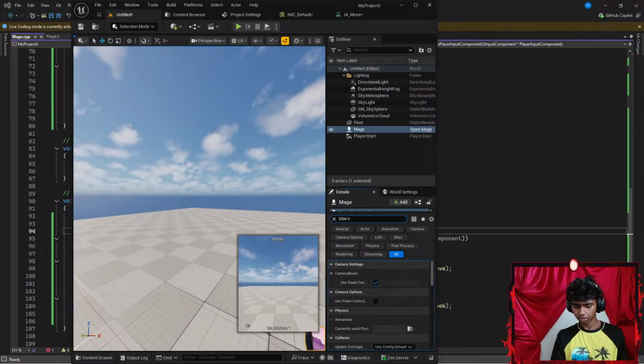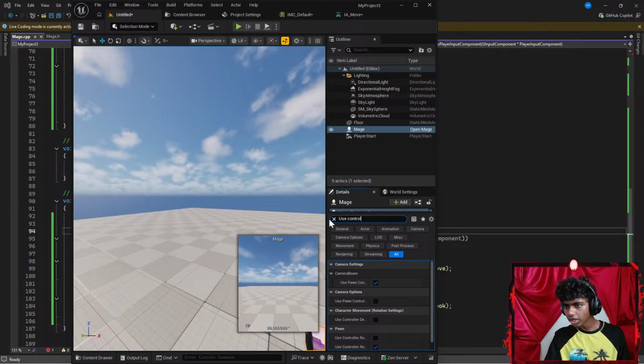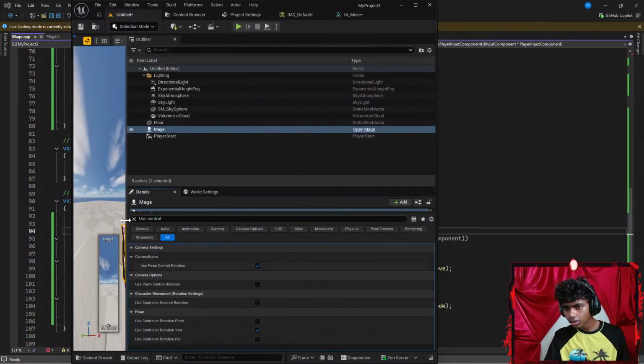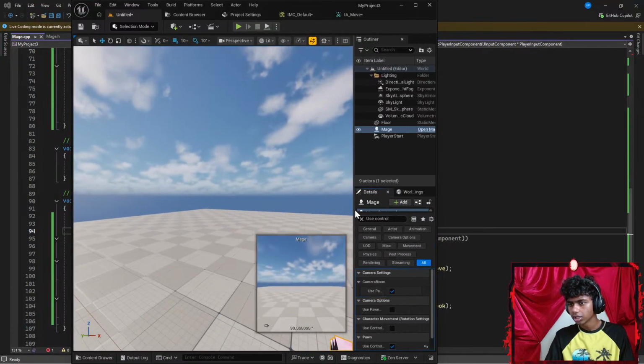Use control. Oh, it's not checked. Okay, use control rotation pitch. Oh, only yaw is checked. Pitch is not checked. No wonder. Okay, let's get this here.